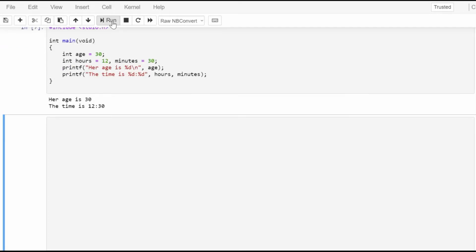The time is 12:30. If we look at our second printf statement where it says the time is, notice how we have a %d, then a colon, and %d. We're separating our hours and minutes with the colon character. And so we're just printing standard characters, but when we use our format specifiers, it tells printf that we're passing a parameter to it of a specific type.